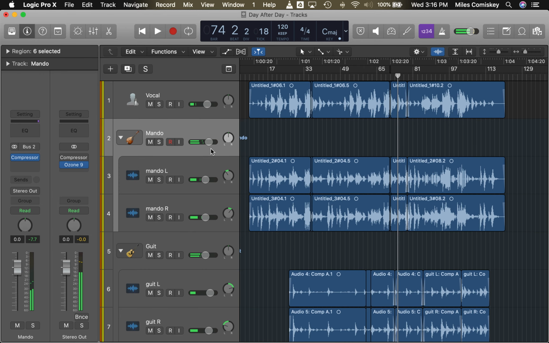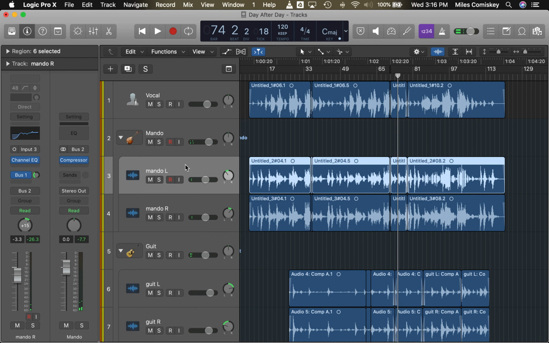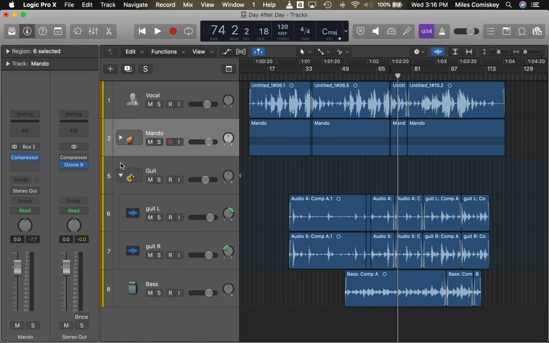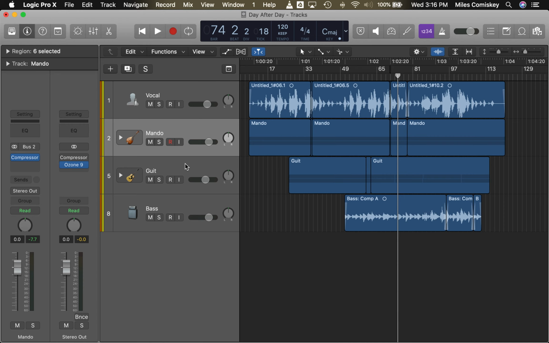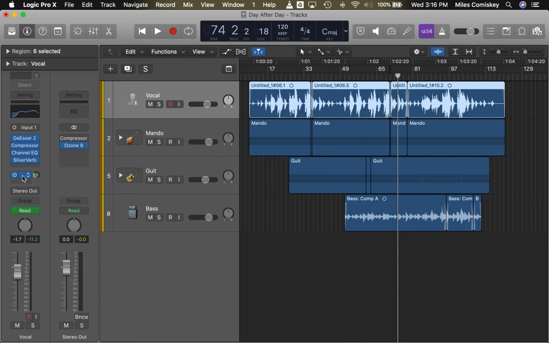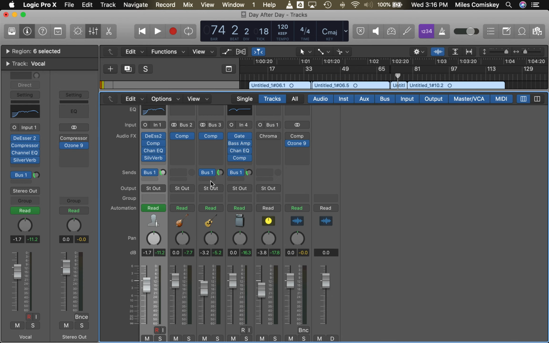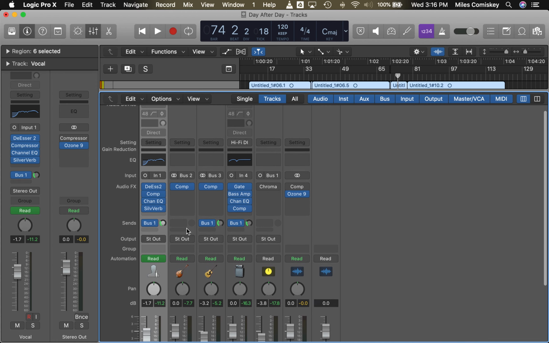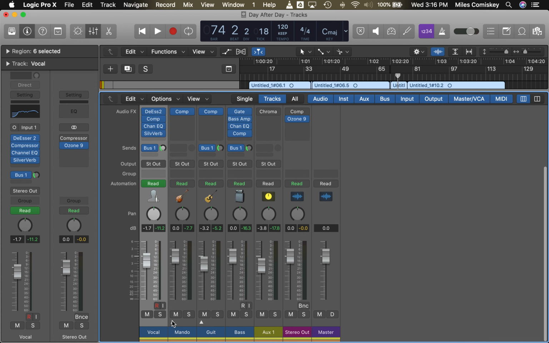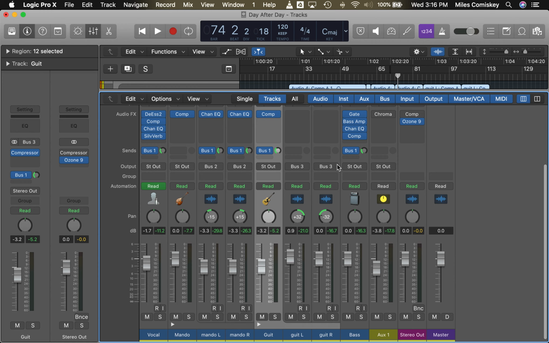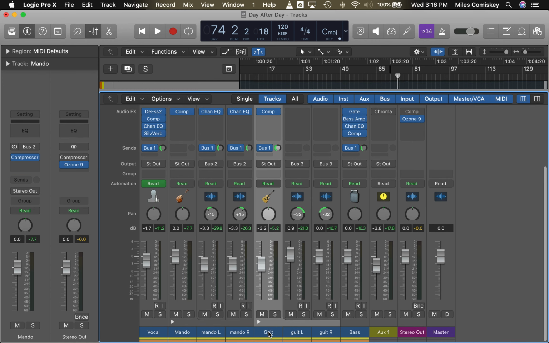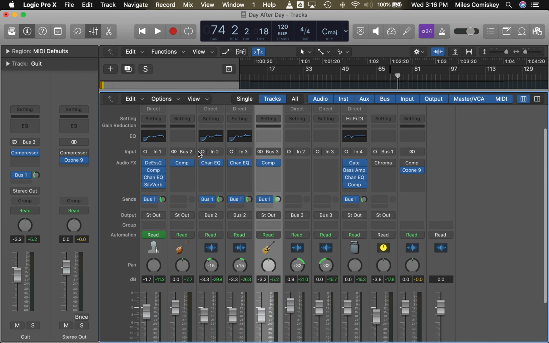Yeah, so that was a simple way of just grouping two audio tracks together. The other technique that is being used in here is reverb send, or a bus that's being used for reverb. On those group buses, you'll notice it's bus 2, bus 3, and these are going into guitar or mandolin groups here.